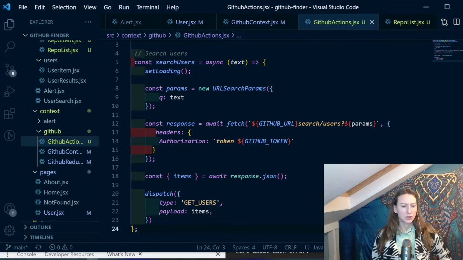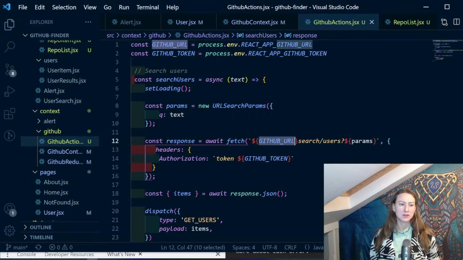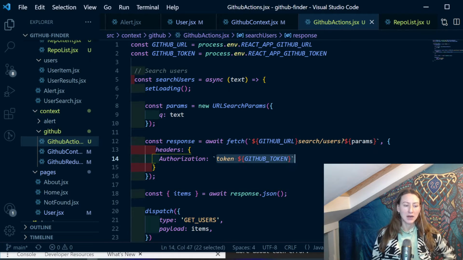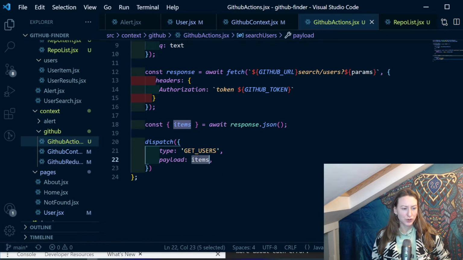So we have our search users, which is an asynchronous function taking in the text. First of all, it sets the loading to true. Then it has the query parameters, which are coming from the URL search parameters, which we're passing through to the fetch to the GitHub URL, which is housed in an environment file, but it is literally just the URL of GitHub, api.github.com. Then we're appending on search users and the parameters and passing through the token. And then we have our items, which are passing through in the payload. Cool.